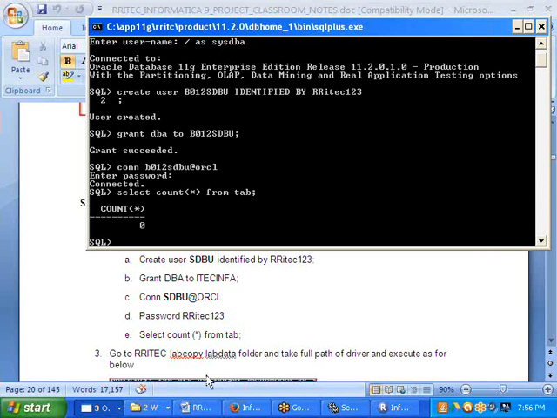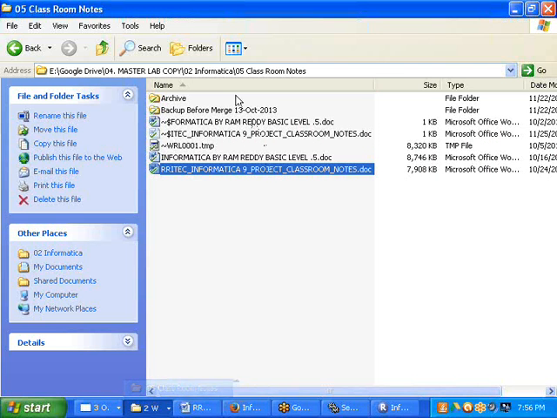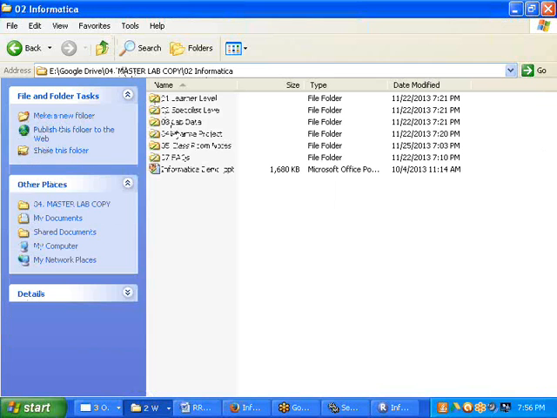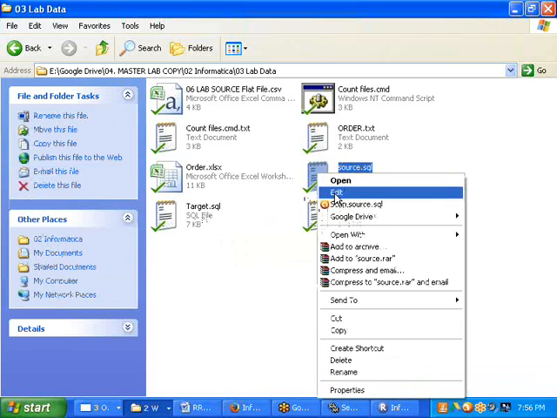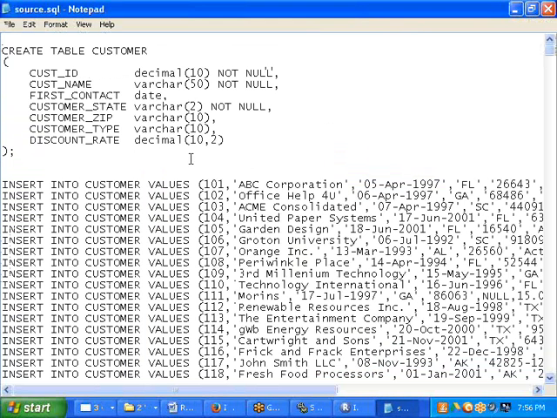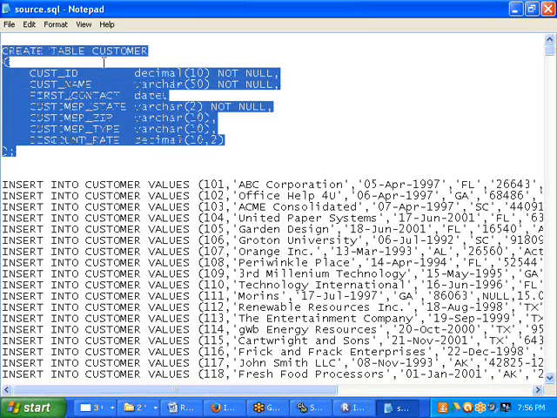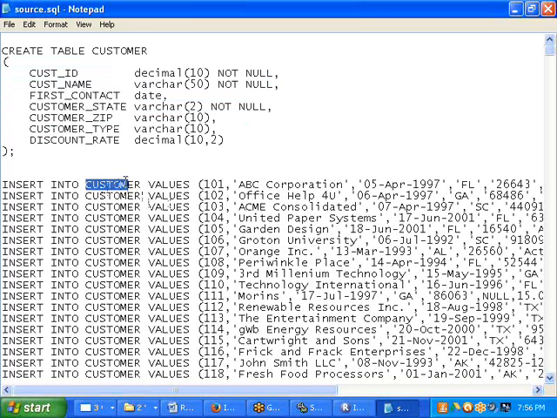Now if you go and see in your lab copy, what I used to share with you people, right? In this one, we have one folder. That folder is known as lab data. In the lab data, I have source.sql, next target.sql. The source.sql, what it contains internally, right click on this one, edit. It contains one table. We need to create this customer table, and in this customer table, I am trying to insert some source data.